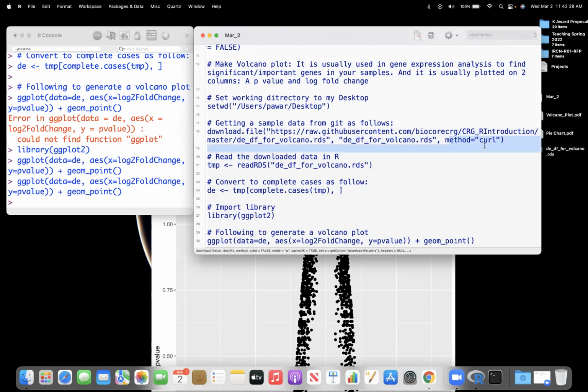And the last argument is curl. So curl is a method of downloading your data. There are different methods or techniques of getting data. One is curl, one is wget, right? So there are different ways you can get the data. So just make sure you have this argument called method. It is one way of downloading your data. Cool, right? That's your function for downloading a file from a web link.